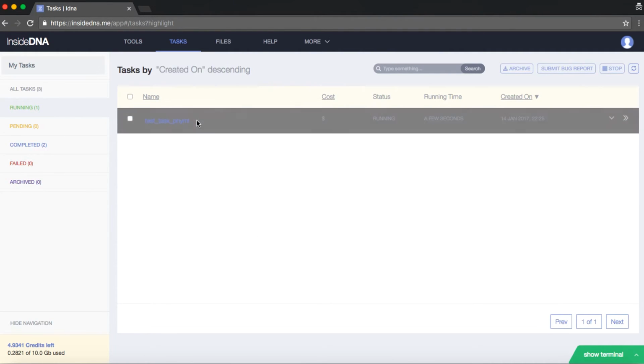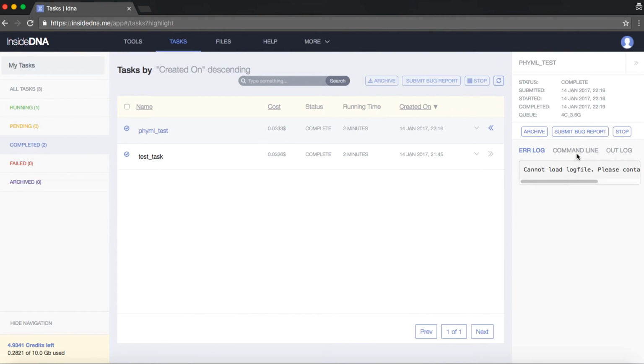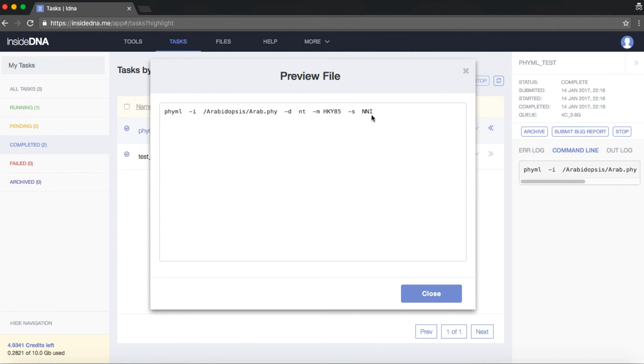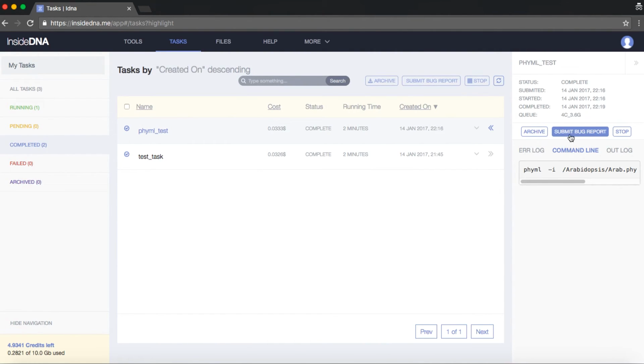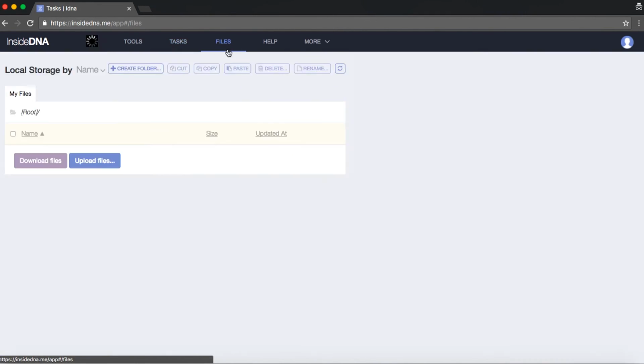In Task Bookmark, you have several options. Tasks are grouped by their status. Typically, an error-free task first appears in the running group and then automatically moves to the completed group. If you submit more than 5 tasks at once, extra tasks will be put on hold pending group, because right now, you can run simultaneously 5 tasks. Pending tasks will be launched as soon as one of the running tasks is completed. You can view error log, tool settings, and general parameters for each of your tasks. Moreover, you can always submit us a bug report, and we encourage you to do so if you have any issues. Now, let's move to the File Manager.